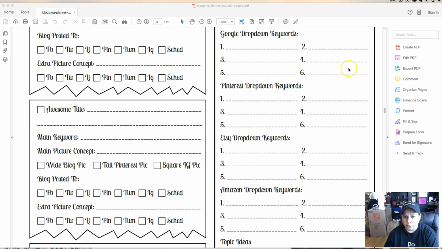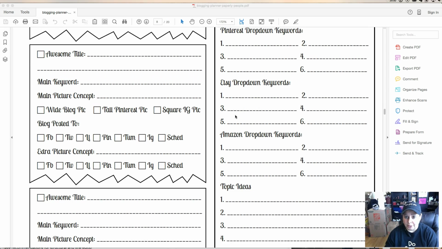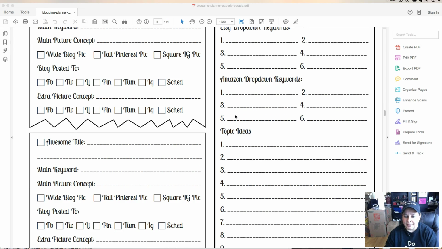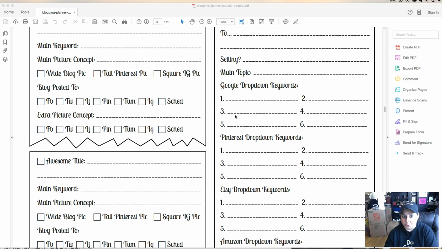You would have your Google drop-down keywords. Now, I named it a blogging planner because that's what it is, but on all the posts that I have surrounding it, I use blog planner because that has better, it's more what happens. So this is for when you type it in Google and the drop-down tells you the words that match that. I do it for Pinterest because those are two interest sites. And then I do it for Etsy and Amazon because those are selling sites, right? So those are e-commerce words.